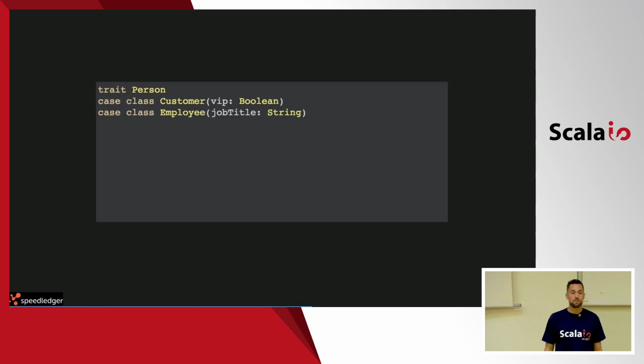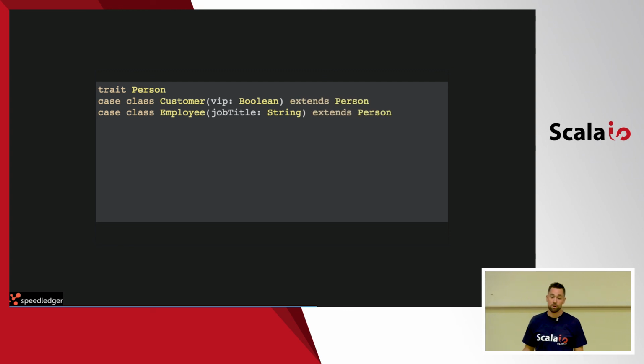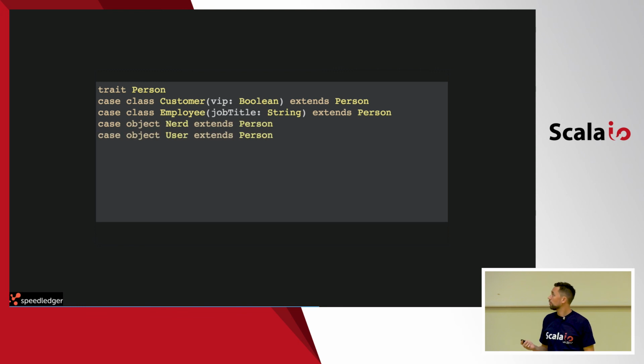Trait is basically like an interface and an abstract base class at the same time. And you can use it for inheritance, and you can mix several traits together if you like. You can either have them just as a common denominator. So if you have several types of users, you can say that, yeah, they all extend person. Or then you can have like an enum, which doesn't have a value in it, but also extends person.